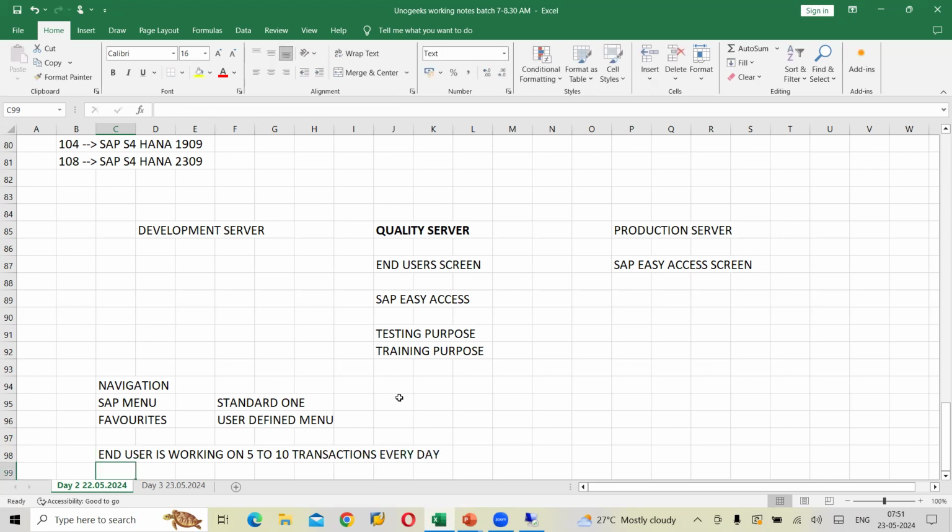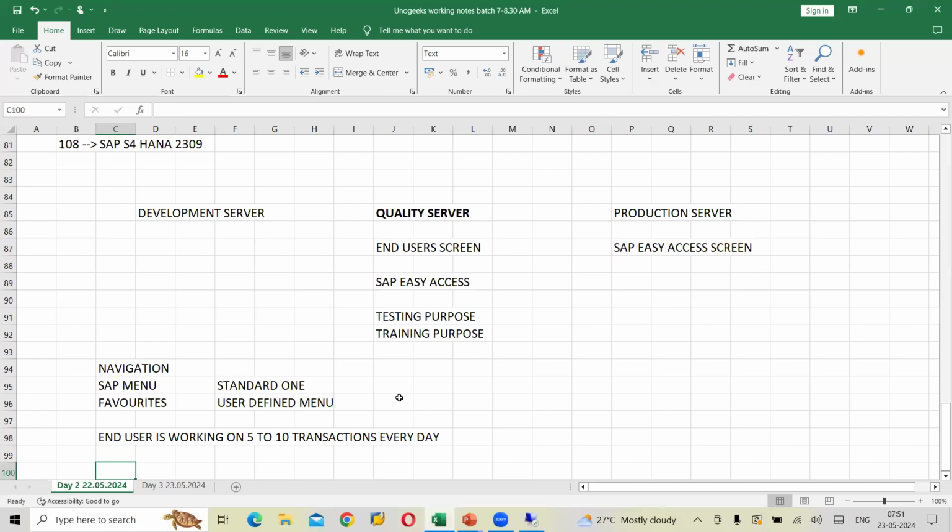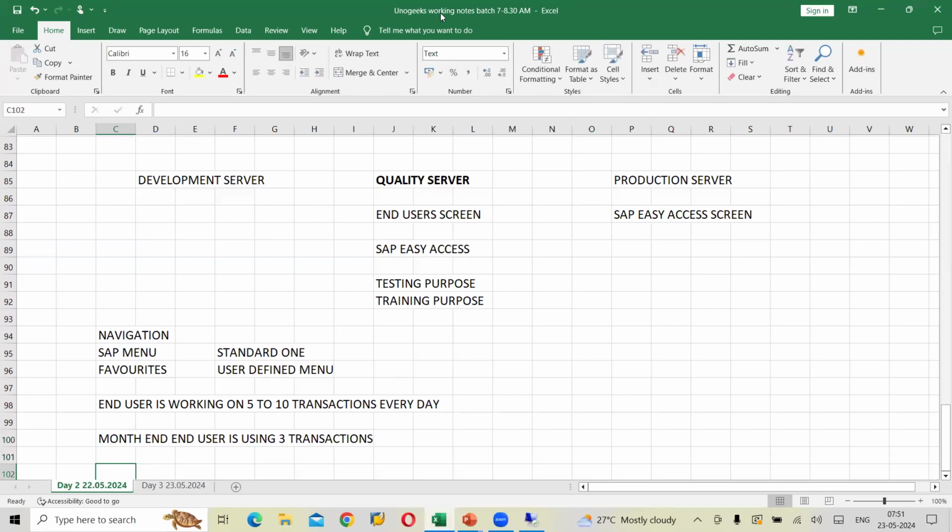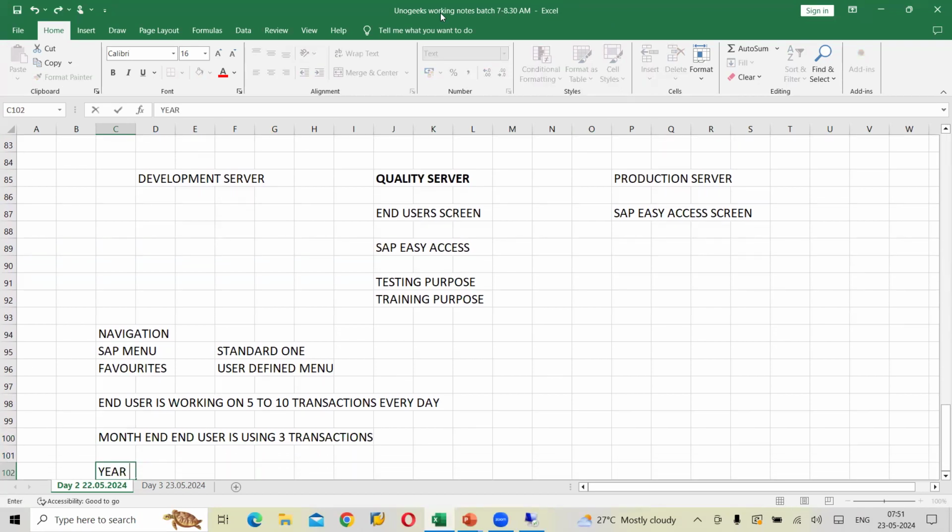Every day. And every month end, the customer end user is using 3 to 4 transactions. And every year end, once a year, the end user is using 2 transactions or 2 transaction codes.